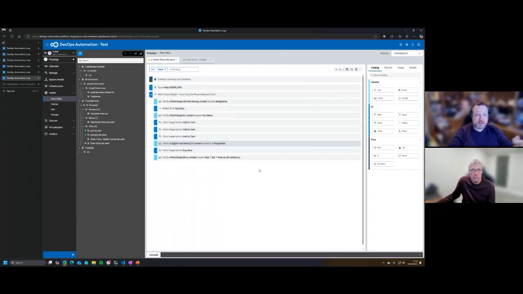Once I've captured these tests, obviously I can run them against my application under test. Just click on the little run button here. I've made a few changes, so I'm not going to try and run this just in case.